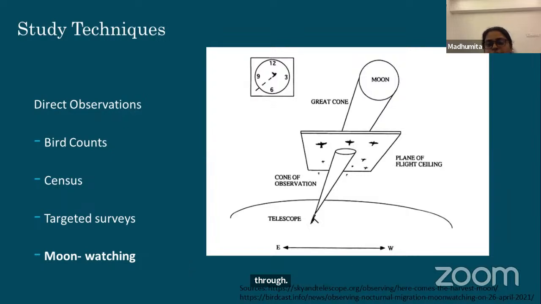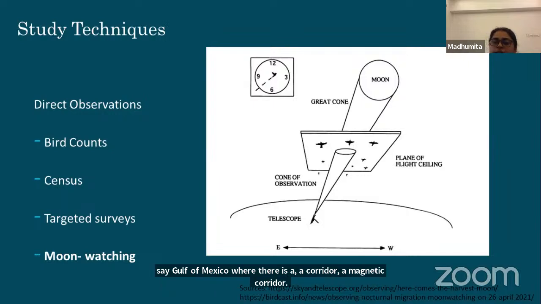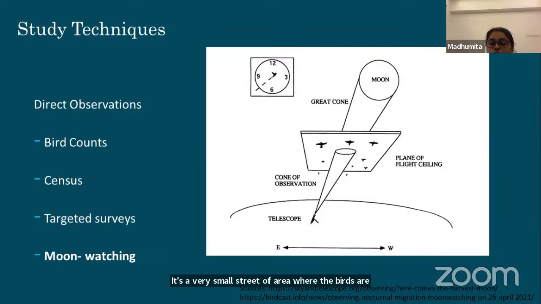This is mostly applicable in those areas, and still people are doing this. It's an interesting way of watching migratory birds. They are doing this in areas like the Gulf of Mexico, where there is a migratory corridor. It's a very small strait of area where the birds are migrating towards southern America. So these are the stretches in which you will see the birds at a particular time.